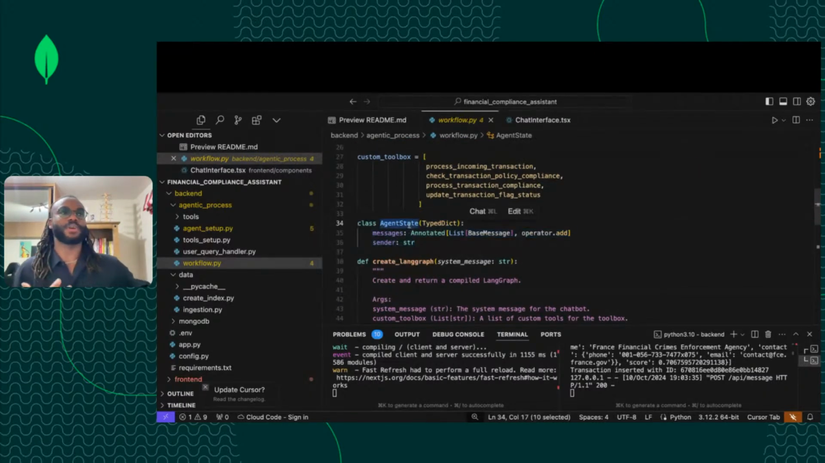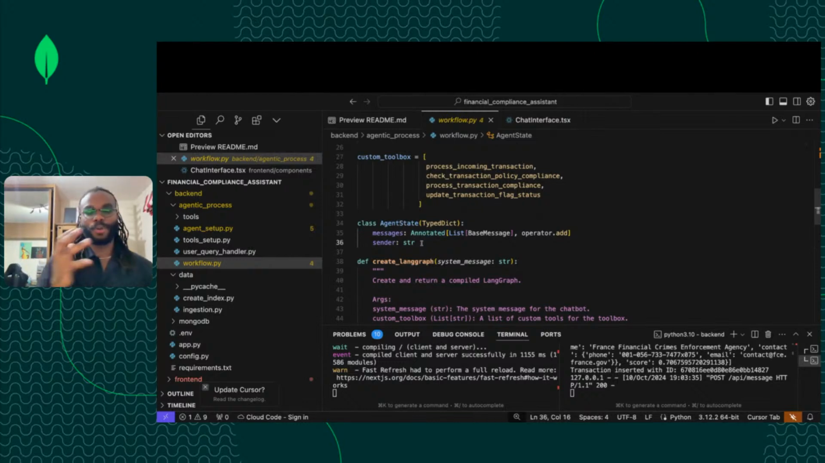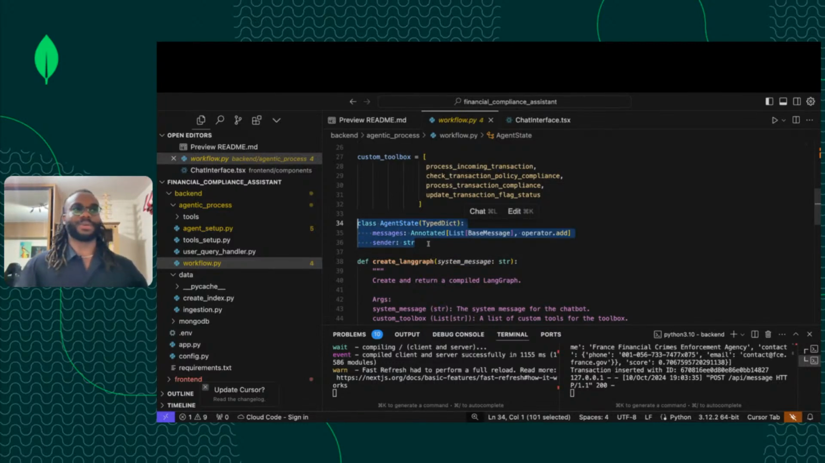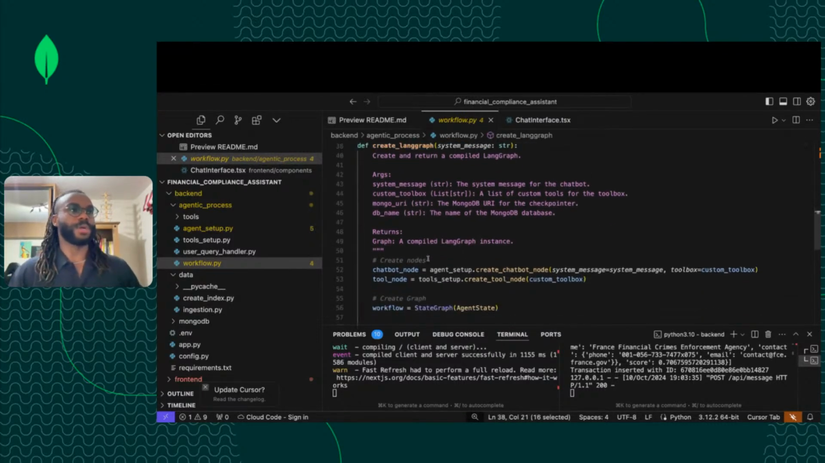With LangGraph, you have the concept of a state, which is a data structure that captures and stores all of the interaction within an execution of your agentic system. With MongoDB and LangChain's and LangGraph's integration, this is actually stored within the MongoDB database. Every interaction that's gone back and forth is stored in a collection called state store. And now we're creating LangGraph.